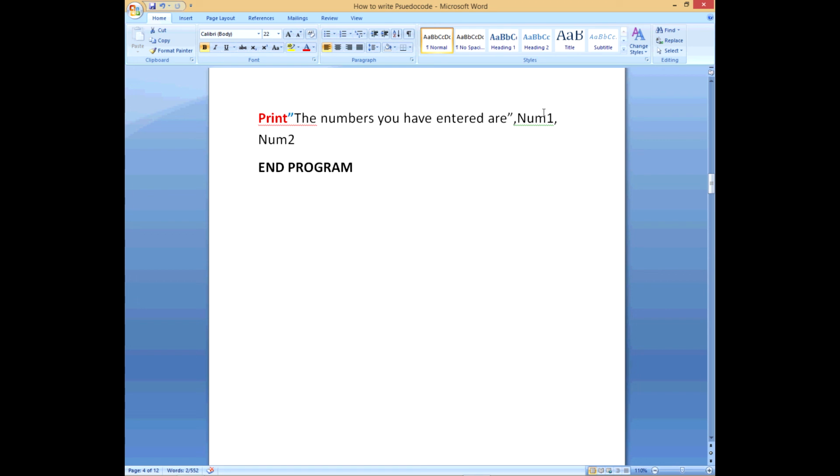No, you did not have to do it this way. You did not have to write, print the numbers you have entered are, and then put num1, and then a comma, and then num2. You could have written, the first number you have entered is, and then put num1 with the comma in front of it. Print the second number you have entered is, and then put the comma with num2 behind it. You could have written it that way as well. So you have variations that you could do. It's not necessarily one way that you can write the pseudocode.